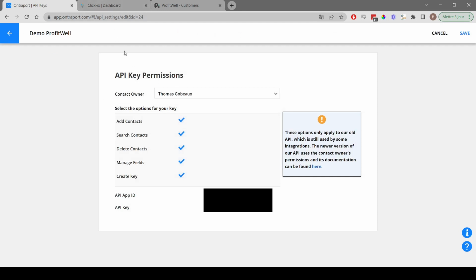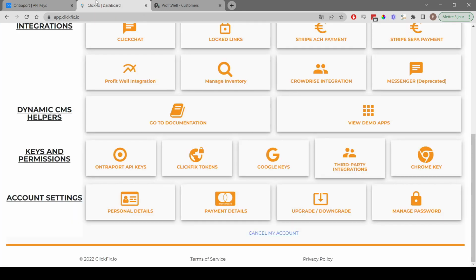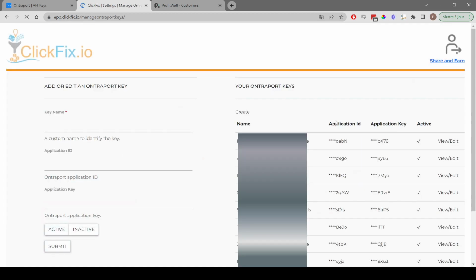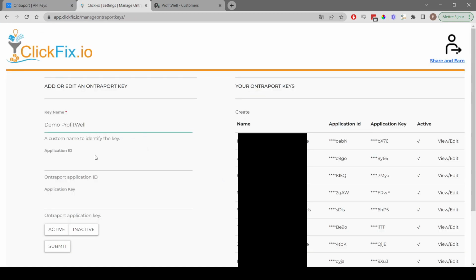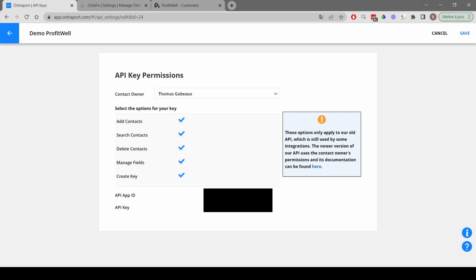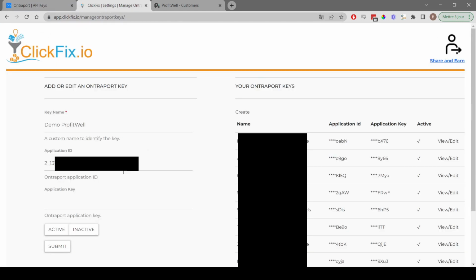Next thing you're going to want to do is come over to ClickFix, and go ahead and register a new API key. And we're going to call this Demo ProfitWell. And it's asking for your application ID. So we go back here and we grab this number here. And it wants the application key. So we come here. Go ahead and drop that in. Make sure that there are no spaces or anything. We're going to click on active and we're going to click submit.